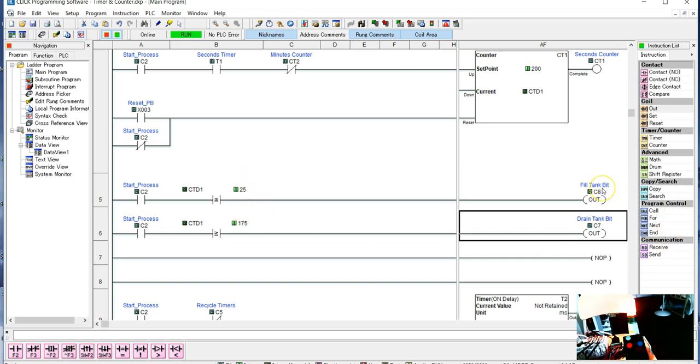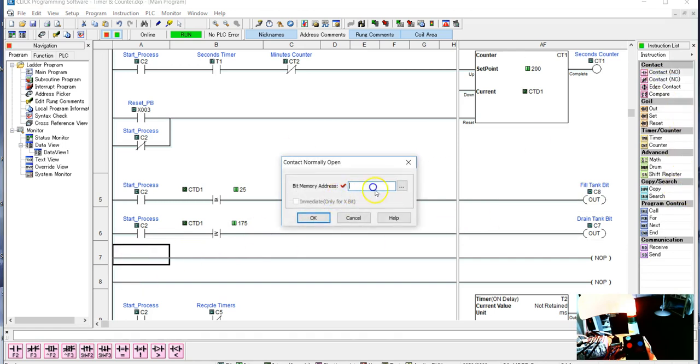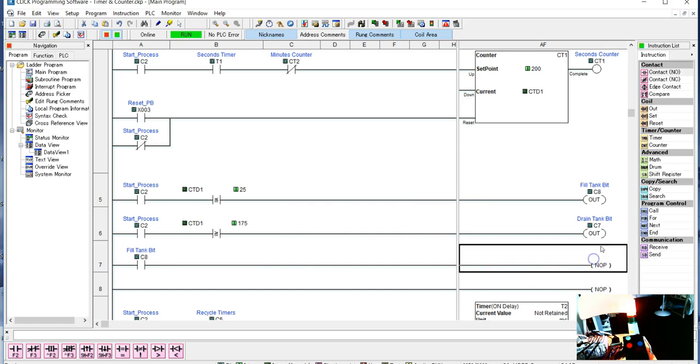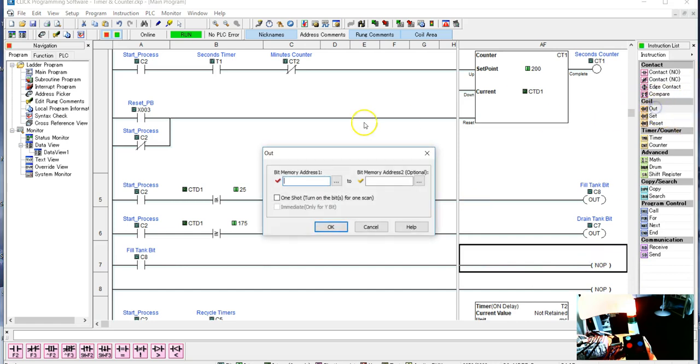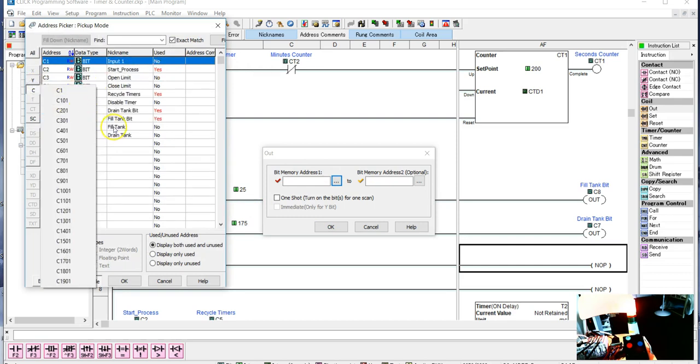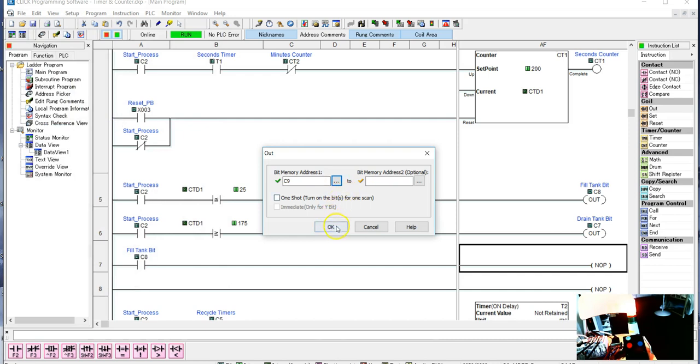So what we have to do is take this bit, and I'll put it over here as a normally open contact. And this will be C8. And that's okay. Now over here for my output, I'm going to put this on, and this will be my actual fill bit, fill tank. So this is fill tank.